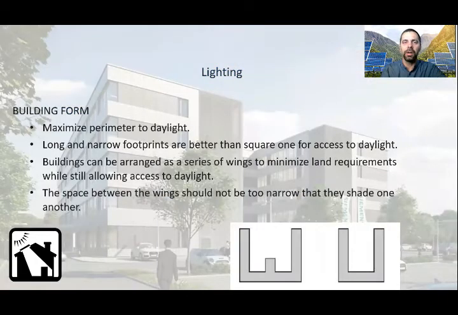The next is the building form. Maximize perimeter to daylight. Long and narrow footprints are better than square ones for access to daylight. Buildings can be arranged as a series of wings to minimize land requirements while still allowing access to daylight. The space between the wings should not be so narrow that they shade one another.